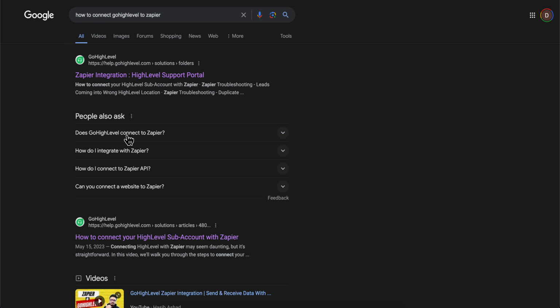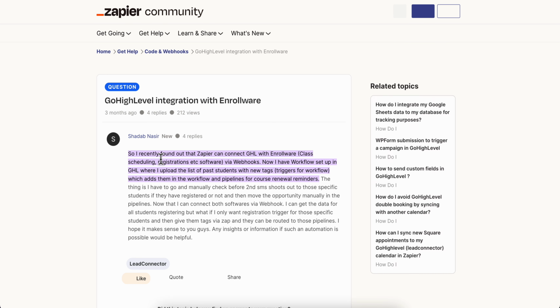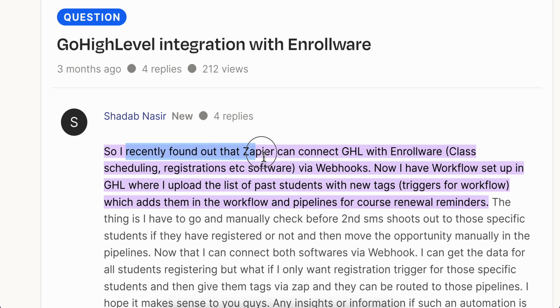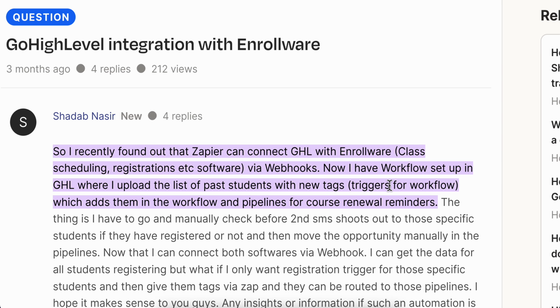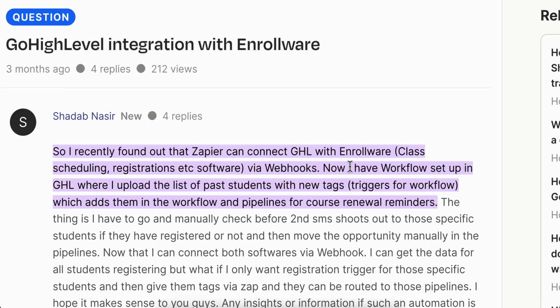So as you can see here, if you search for Gohighlevel connect to Zapier, I found this post from the Zapier community, and this user, as you can see, recently found out that Zapier can connect to Gohighlevel with Enrollware, and via webhooks. You're going to have to create webhooks, and then basically you're going to be able to connect both of them. So as you can see, he has a workflow set up in Gohighlevel where he uploads the list of past students with new tags, which adds them to the workflow and pipelines for course renewal reminders.